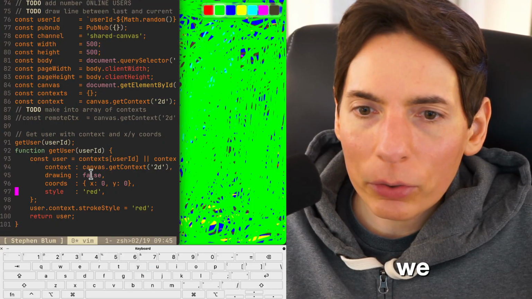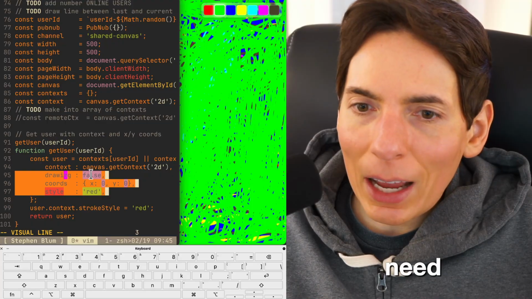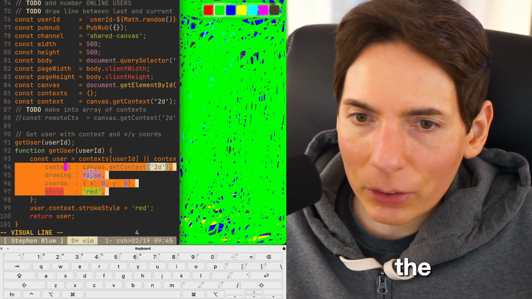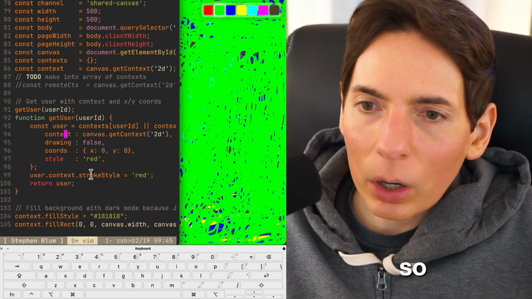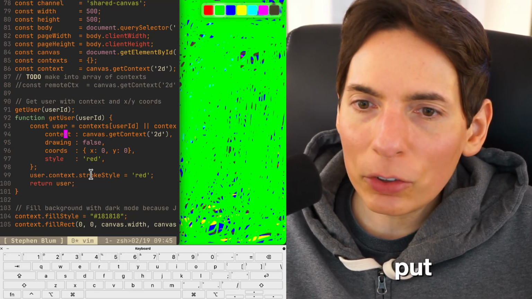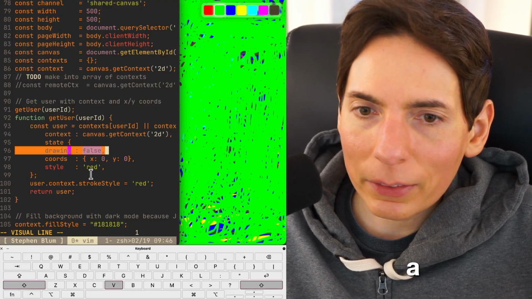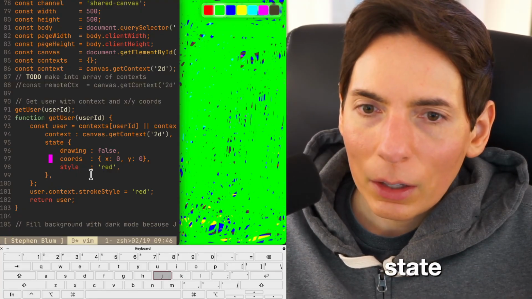So what else we got? We have drawing, coordinates, and style. So we need everything except for the context object. That's what we need. State. What I could do is make it easy and put everything into a state like this, so that all we have to do is broadcast the state. I think that'll be better.